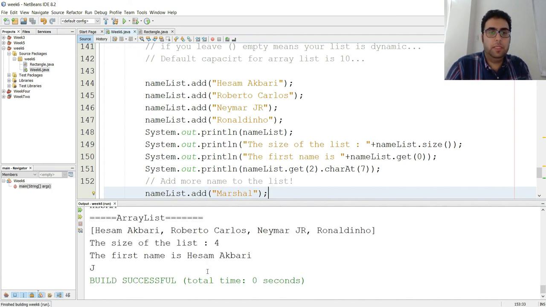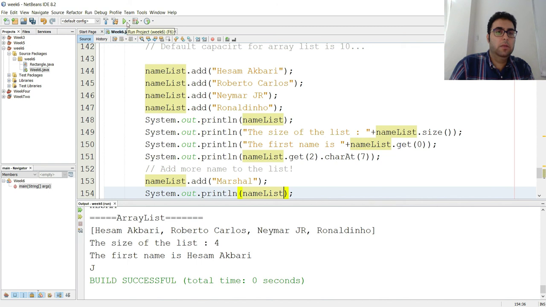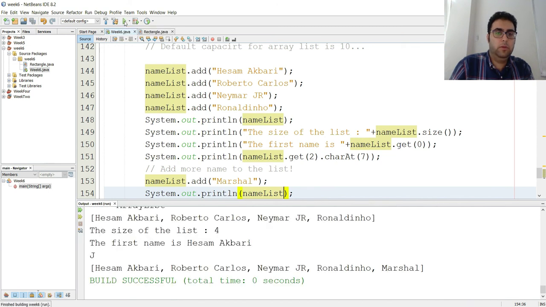Yeah, I'm ahead of my schedule. So now if I print the name list, you see the Marshall added. So the question is, I don't want to add it here, right? Anything I'm adding just goes at the end. I want to add it here, let's say. I want to add the name here or at any other location. I don't want to just throw things at the end. I just want to be able to add whenever I want.